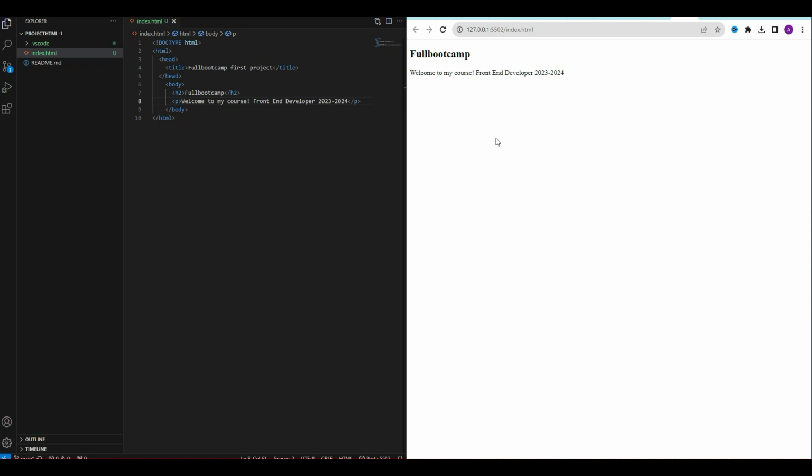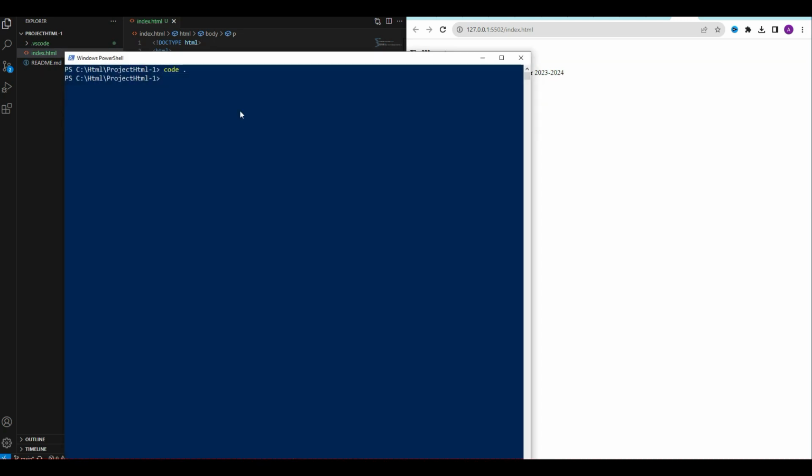Now I think it's a good time for us to do a commit, so we send this project back to GitHub, so GitHub keeps a copy of this. So we're going to go back into PowerShell, okay, and we're going to do a git commit, and then we can put a message here: title and welcome message.